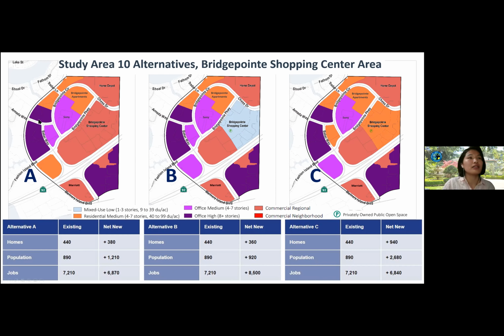And most of the office uses are being kept. So in A, B, and C, most of the high-rise office would be kept the same, whereas in A, it's looking at changing one of the parcels to medium residential.